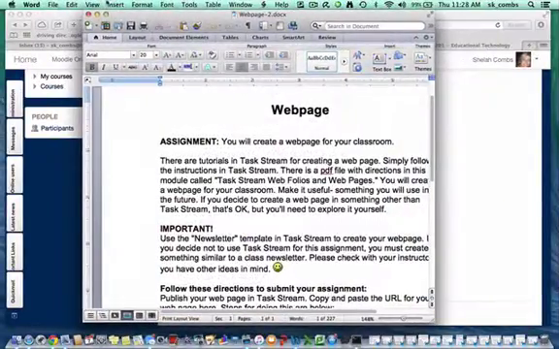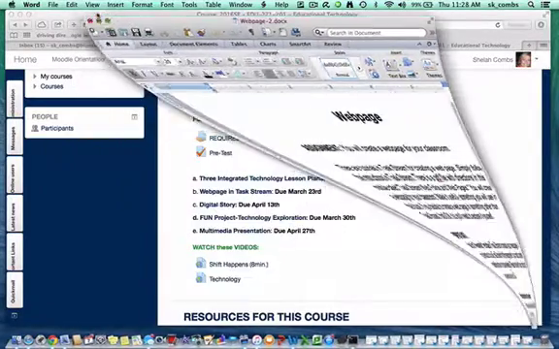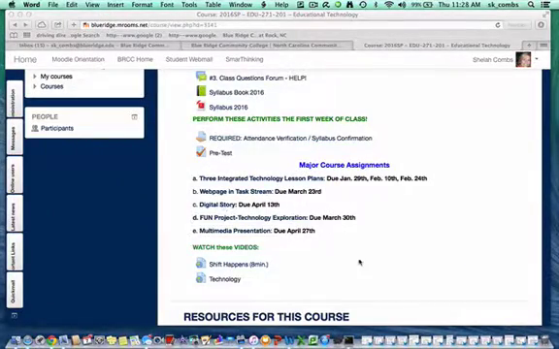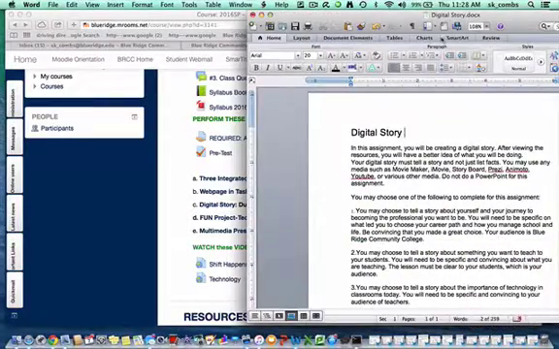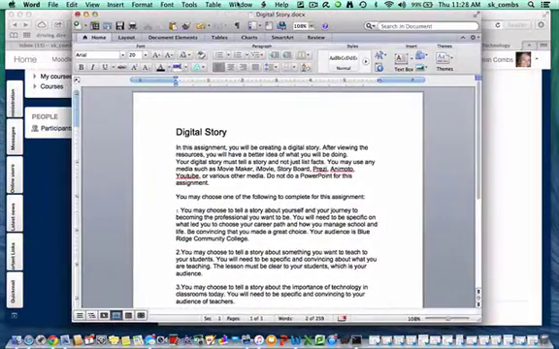Let's see. The next thing we want to look at is digital story. I have that somewhere here. Here's your digital story, the directions for that. So this assignment, you're going to create a digital story. You can use Prezi, Animoto, YouTube, any form of media, iMovie, Movie Maker, depending what kind of computer you have.